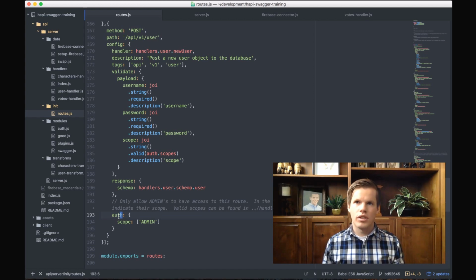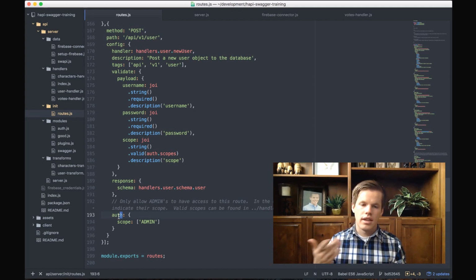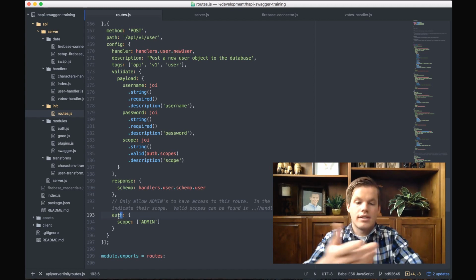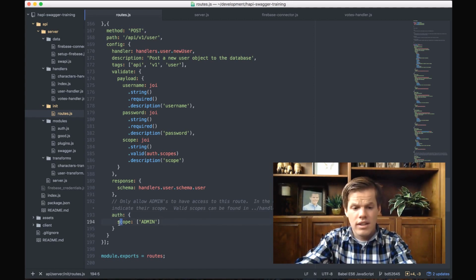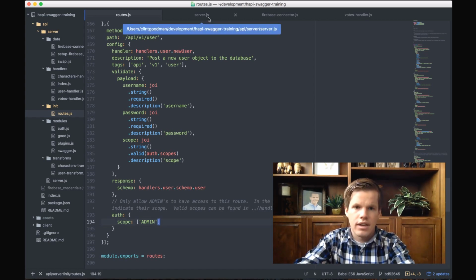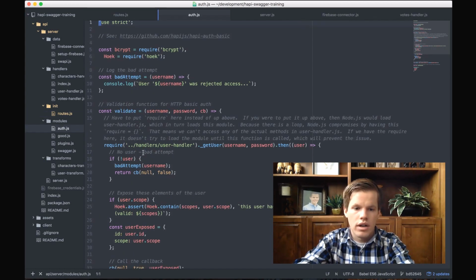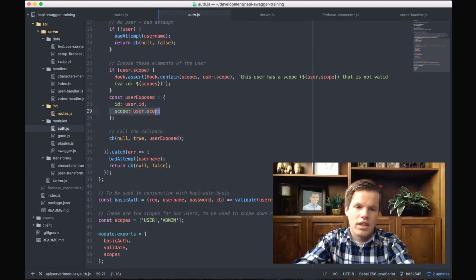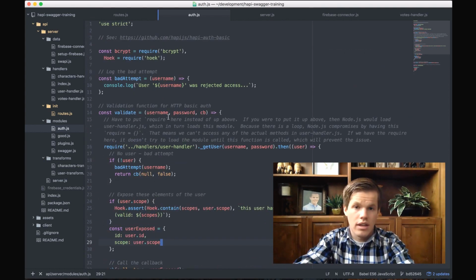So not only can you decide whether to open up a route to the world or not, you can also decide what type of user can access that endpoint. And what it's deciding is this can be an array of different strings, basically. But the scope, how that's decided is in our auth, what we were exposing. If you want to use scope, you have to expose a scope object here. And in this case, I'm just putting whatever was in the Firebase. So anyway, that is authentication, and it's pretty sweet.